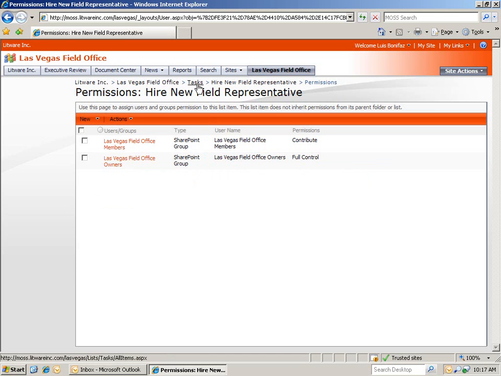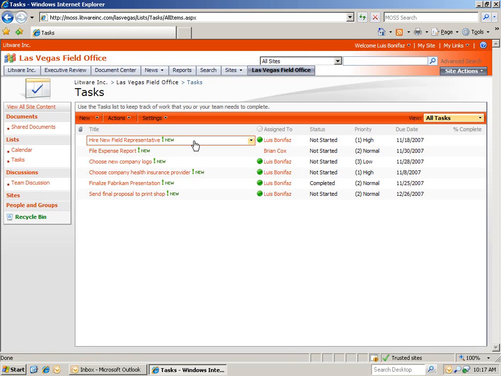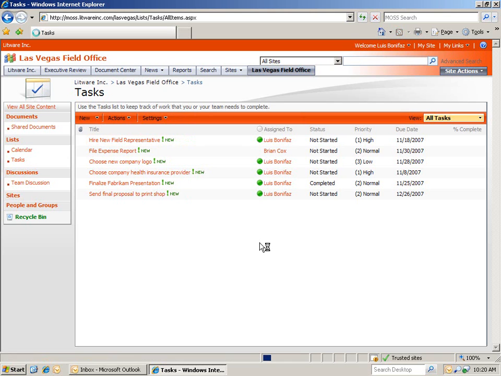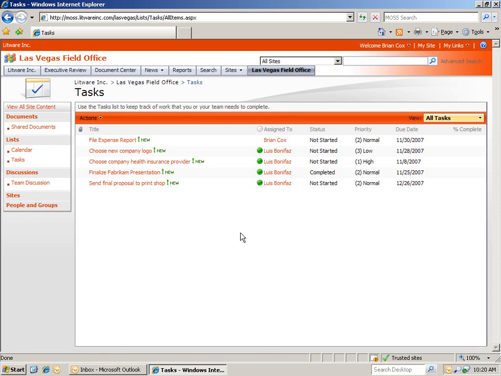And you'll see that when I click on Tasks in the breadcrumb, because I'm logged in as Bluis, I am still able to see that task. You can see it right here. However, let me log in as Brian and show you how this is different. I'm logging in as Brian, and then I'll be taken to the task page. And you can see that for Brian, that task that is titled Hire a New Field Representative is not even visible.